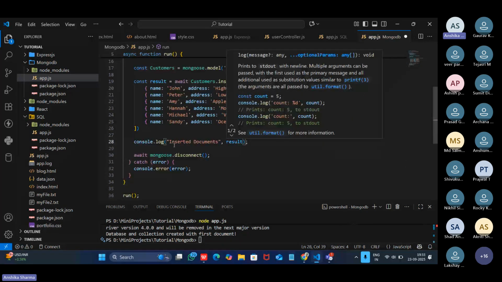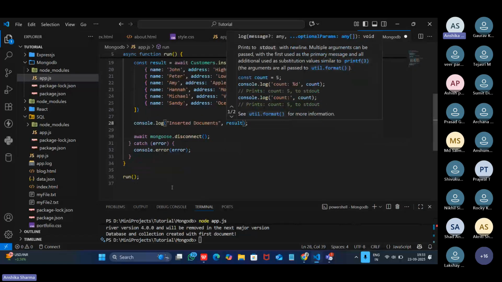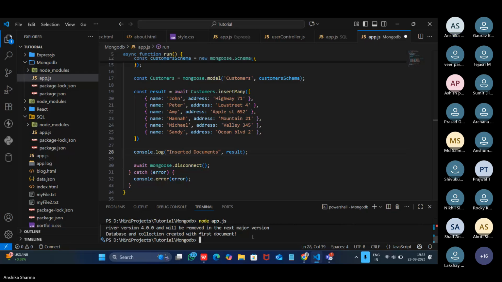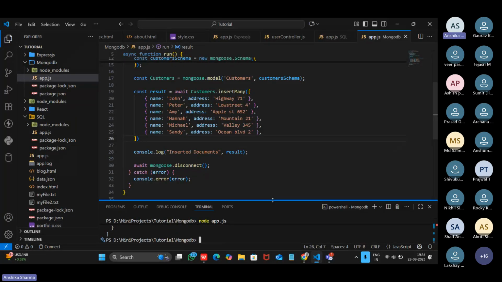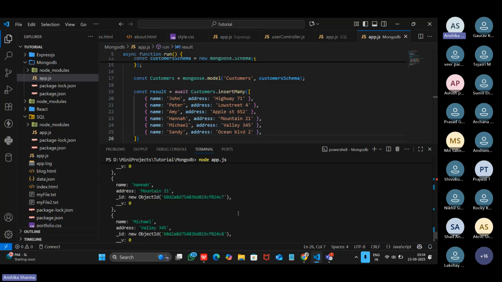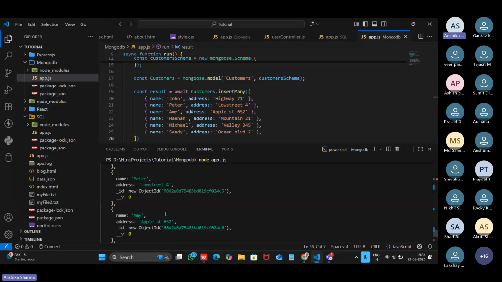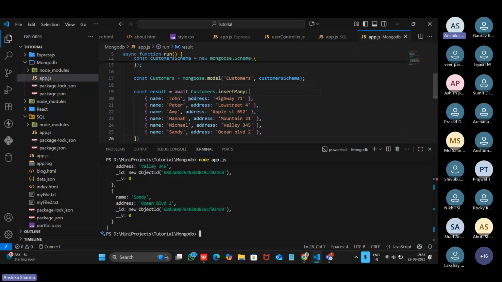Let's try to run this. So it will just insert all the documents. Node app.js. Let's see. So it has inserted all the documents that we have inserted over here: John and the address, again Peter, Amy, Hannah, Michael and Sandy. So all these attributes have been inserted to my database now.